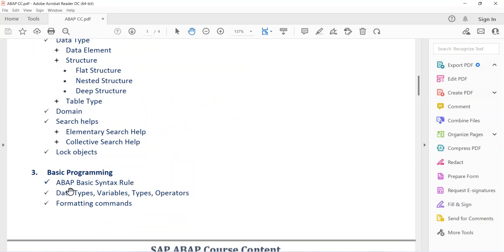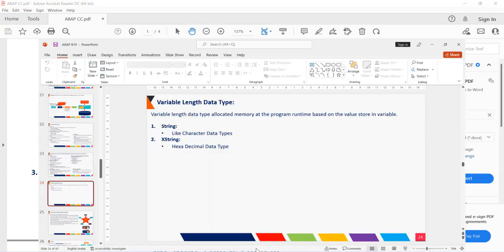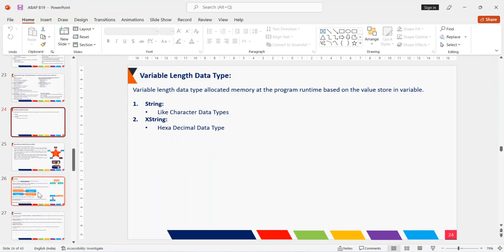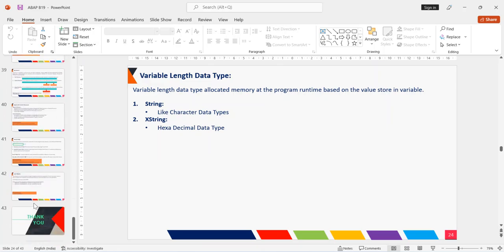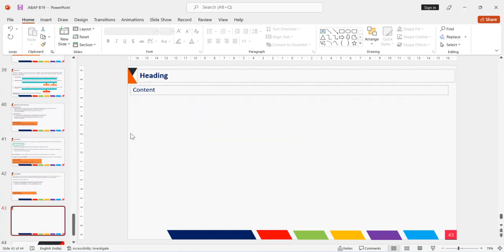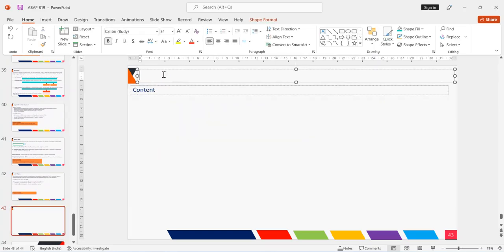So in basic programming, we covered data types and variables, but we have not seen what the use of the TYPES keyword is, and also what an operator is. Let's understand about this. Types. But before this, we will also understand coding standards.